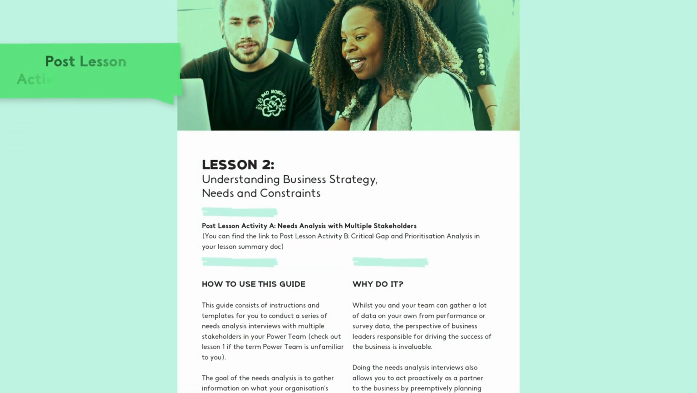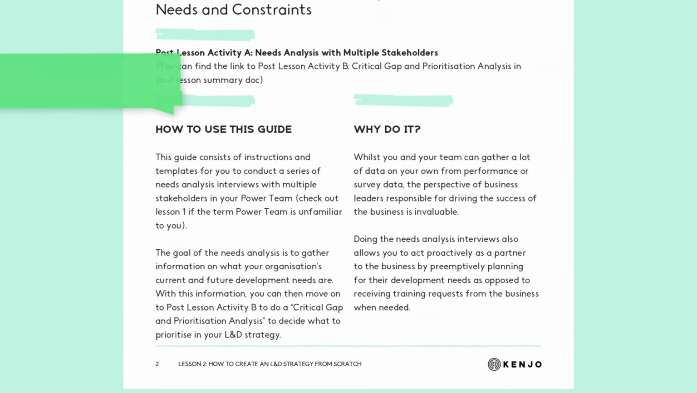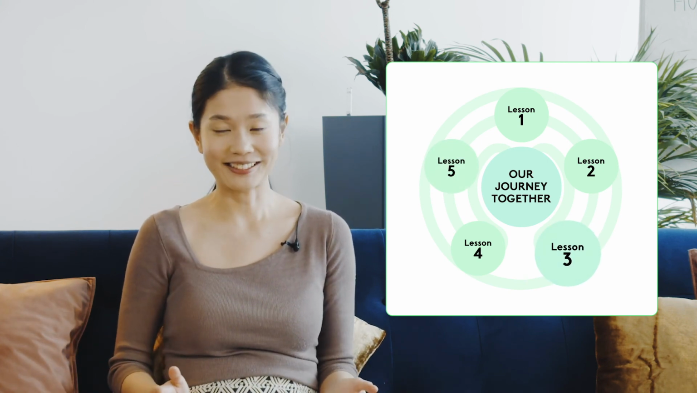Congratulations! That brings you to the end of Lesson 2. Here is a gentle reminder to complete post-lesson activity A and B. If you're not yet at the stage of wanting to take action with your stakeholders, we would recommend at least still reading the guides, as they'll provide more detail on how you'd go about doing a needs analysis or a prioritization exercise back at work. When your post-lesson activities are done, we'll see you in Lesson 3, creating L&D goals and metrics. In Lesson 3, we'll work on creating goals and metrics to measure results for the very L&D priorities that you've just identified.